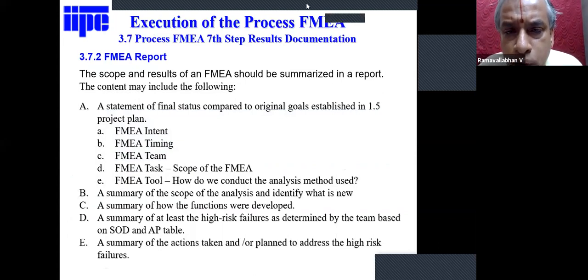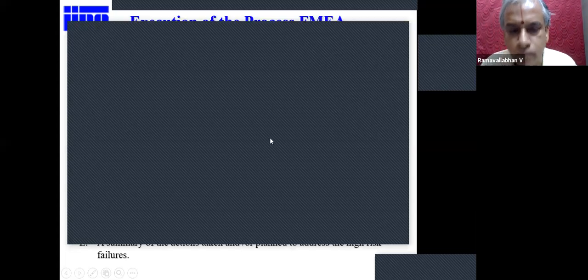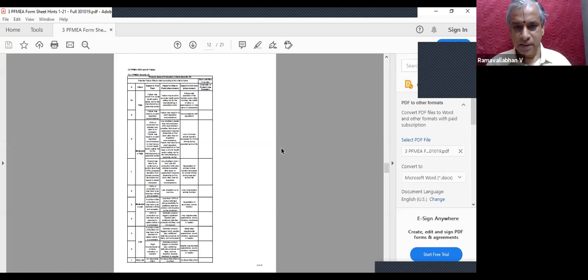I wanted to go for new share. Just 1 second to go for new share. See, this is the table actually. 1 second.